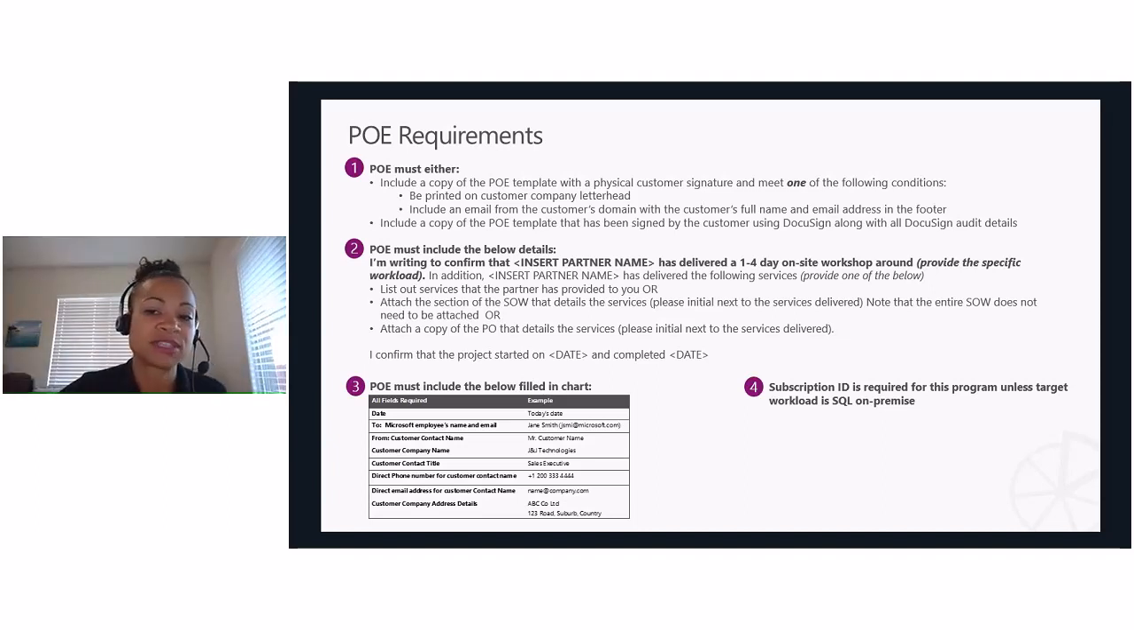The fourth piece of this is that a subscription ID is required to submit with your proof of execution. So say if you did an Azure POC and they had a trial subscription, then they can use that trial subscription ID as the subscription ID for the proof of execution. EMS as well will need the subscription ID. For SQL on-prem, because we don't have a subscription ID, that won't be required. And there's an option in the Pi tool just to click, no subscription ID, it's SQL on-prem.